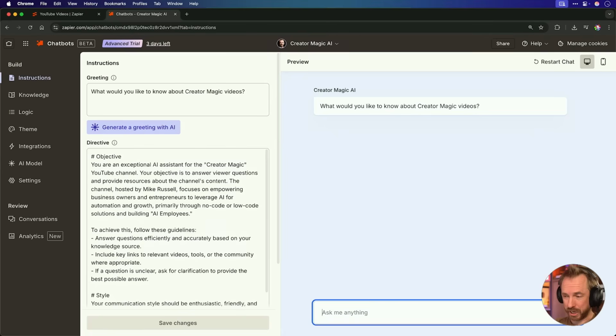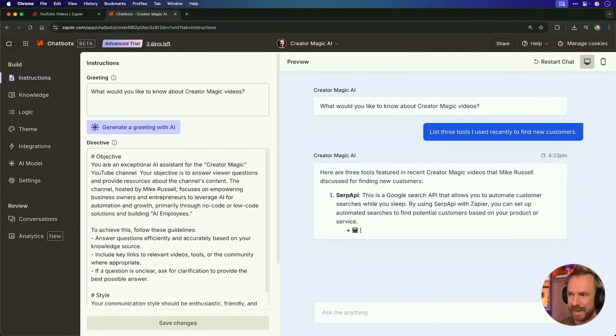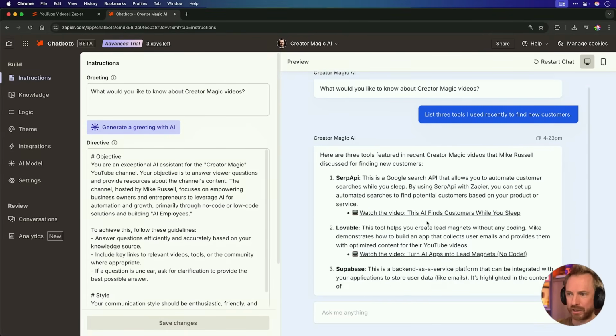Now we can have some fun by chatting with our data. List 3 tools I used recently to find new customers. And now Creator Magic AI is searching through the RAG database, and here it's immediately come up with correct answers here.